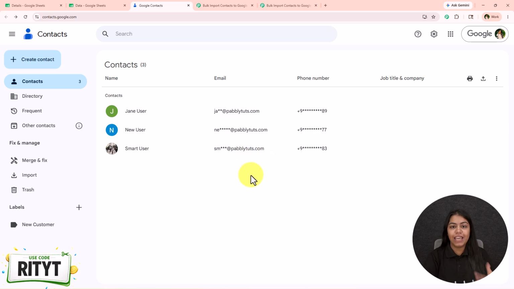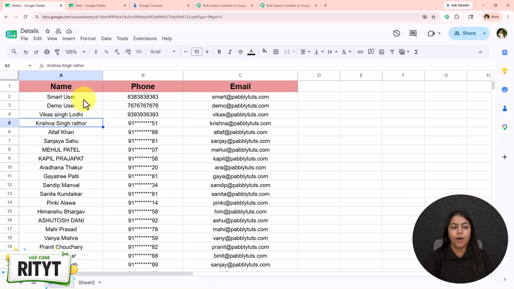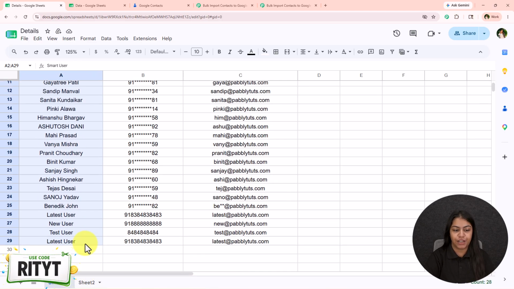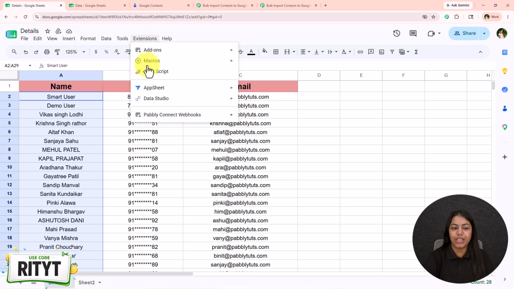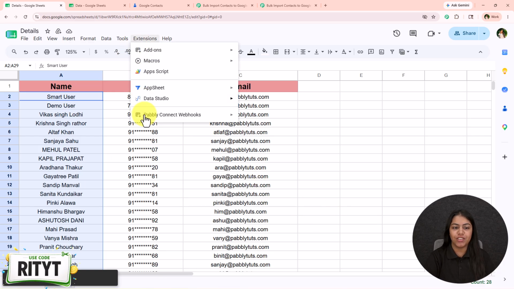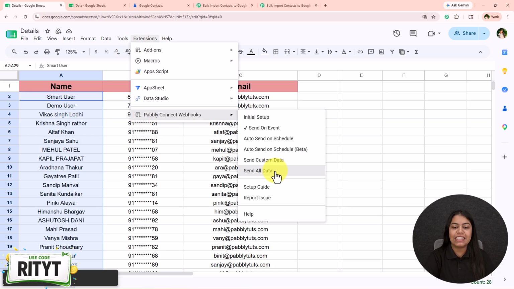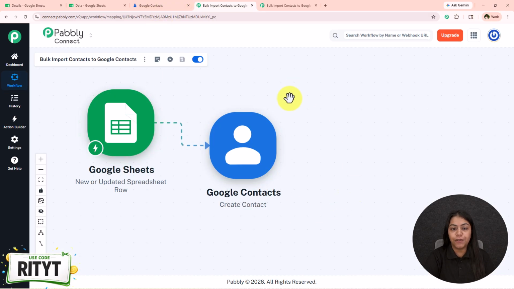You can see we have a total of 3 contacts in our Google Contacts, and we have almost 28 details of customers right over here in my spreadsheet. I want to create the Google Contacts for the same. Yes, I'm just going to create this in just 2 clicks. I'm just going to go on this Extensions, Pabbly Connect Webhooks, and click on this Send All Data. Now all of this data will be sent towards my workflow, and Google Contacts for the same will be created.